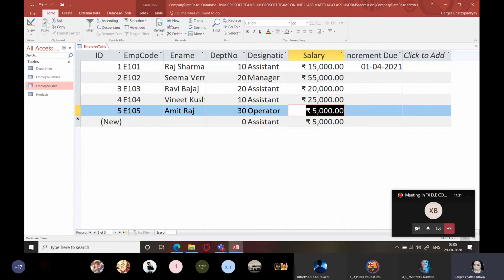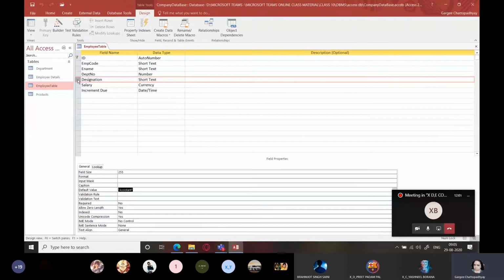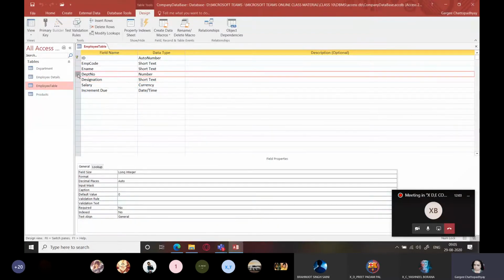So what I'll do is go to the view now, because the default value is already there. Even if the data entry operator skips this value, it will not be left blank. So let me try to insert it somewhere else, maybe in department number. I cannot leave department number empty. All employees should work in some department. So I'll go to the design view and select department number from here.